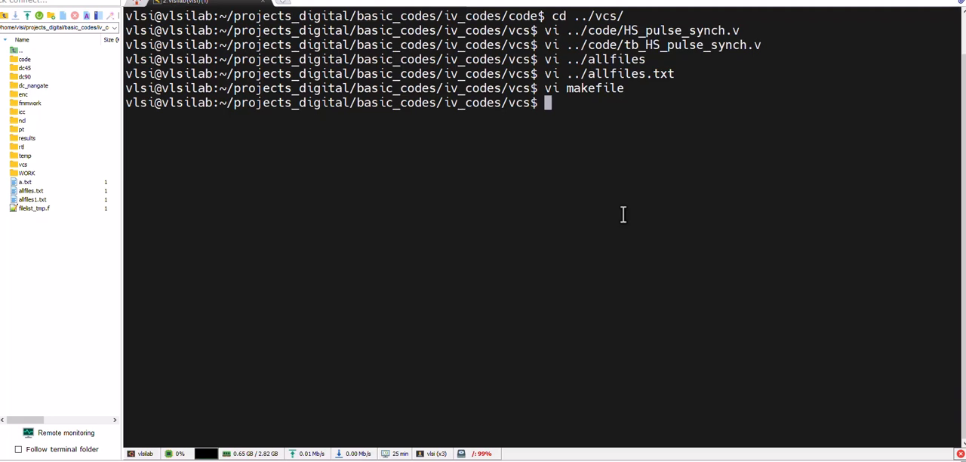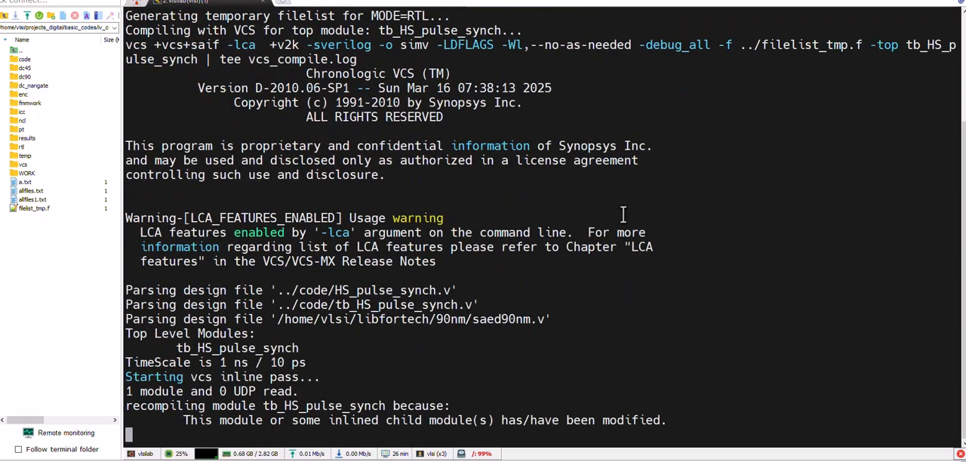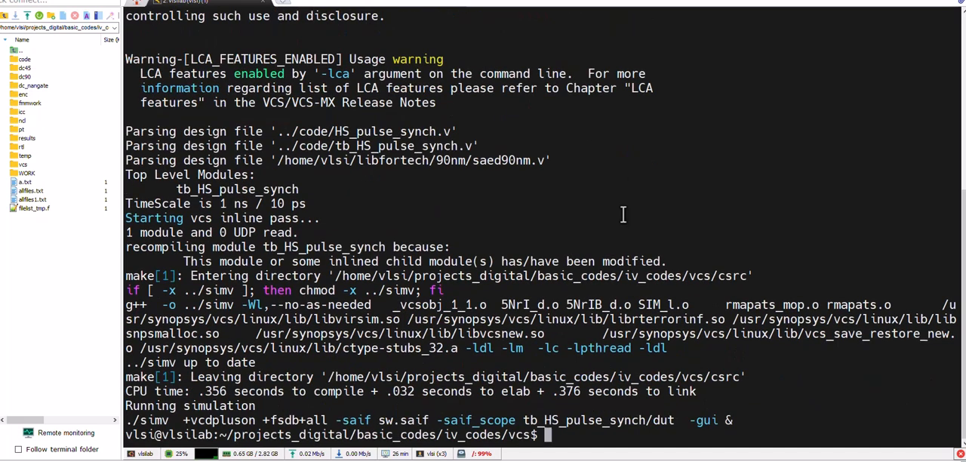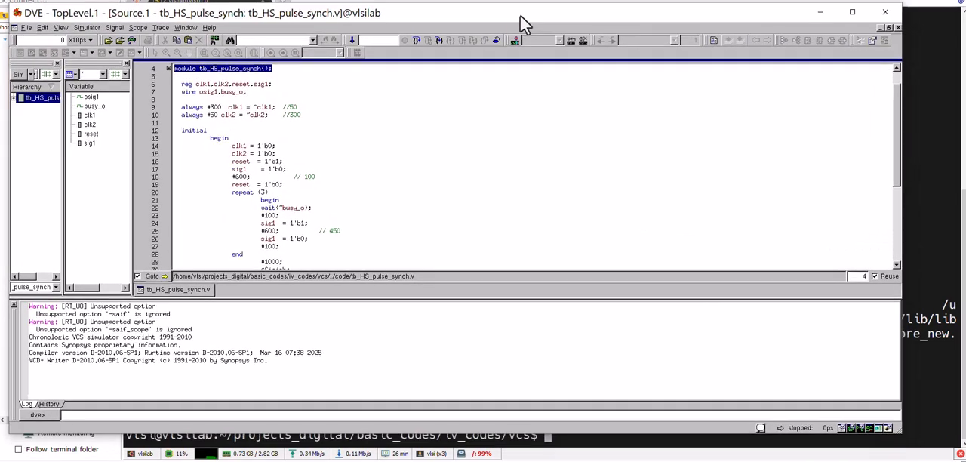To run this, our command is make top, where top is our testbench model name. This is for RTL, just click it. The videos may be a little bit faster in the explanation, so please refer to whatever I submitted in earlier videos, and you will get those things.